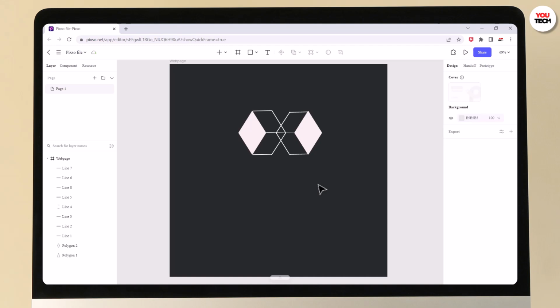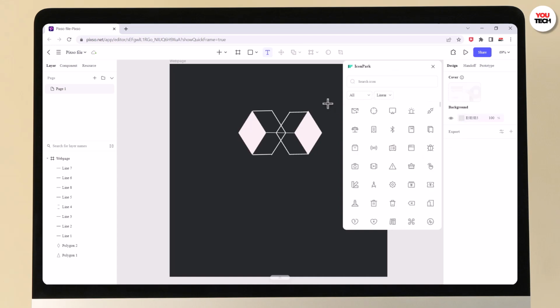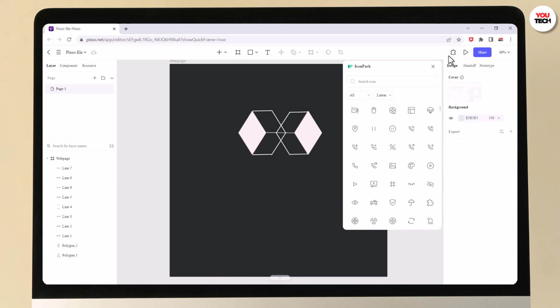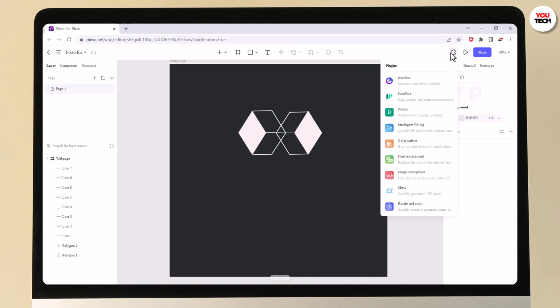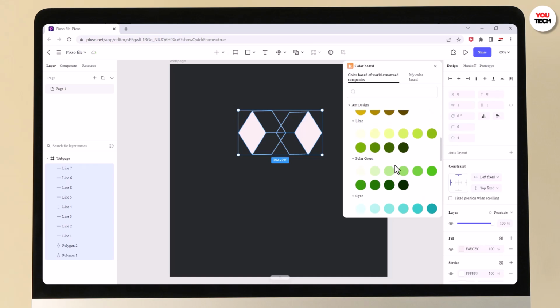Finally, I have designed the logo. Now I need to make the logo colorful. Pixso has huge design elements in its plugins. So go to plugins and you will see a huge collection of design elements. There are huge icons in the icon pack. You can also find here pixel color palette, font replacement, image color picker, and more. So you can take a beautiful color from the color palette.